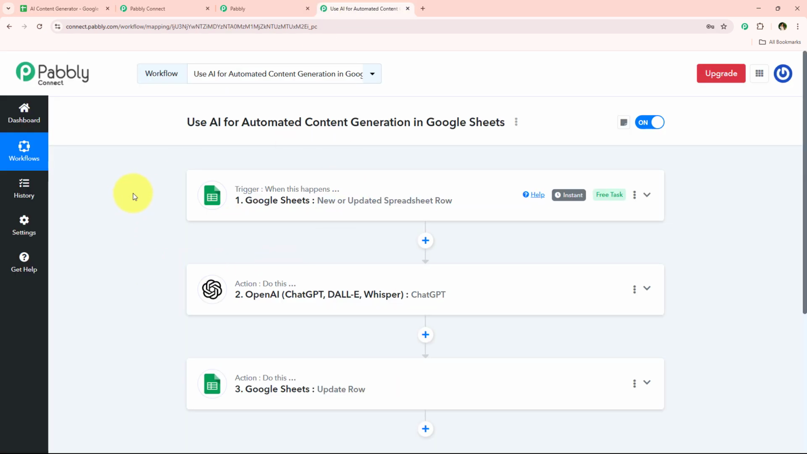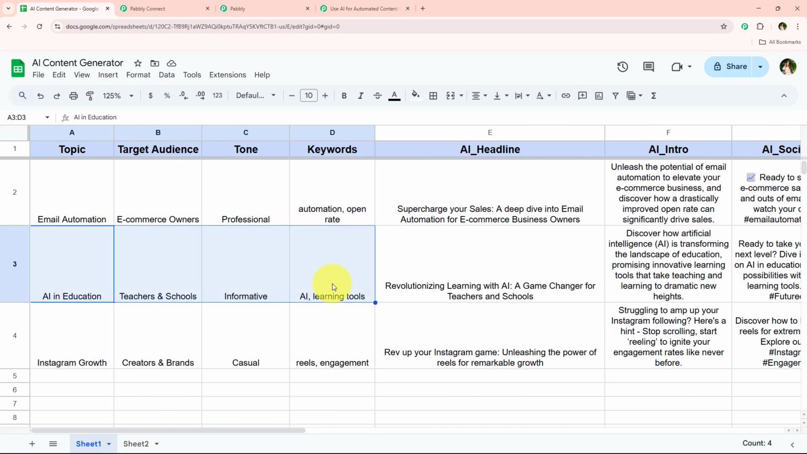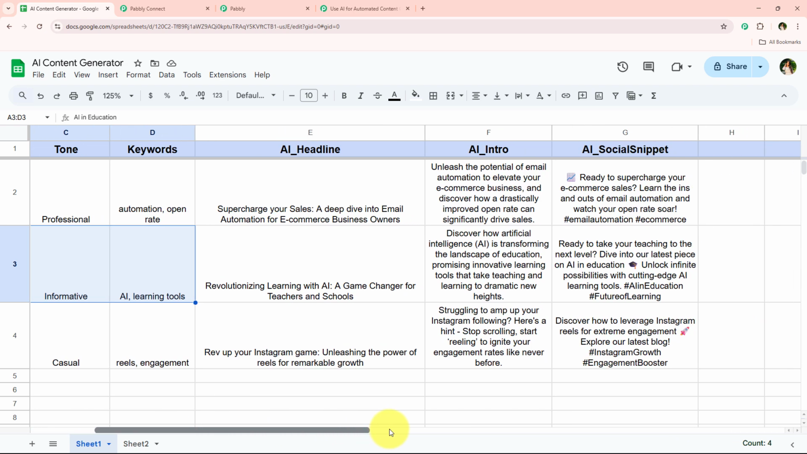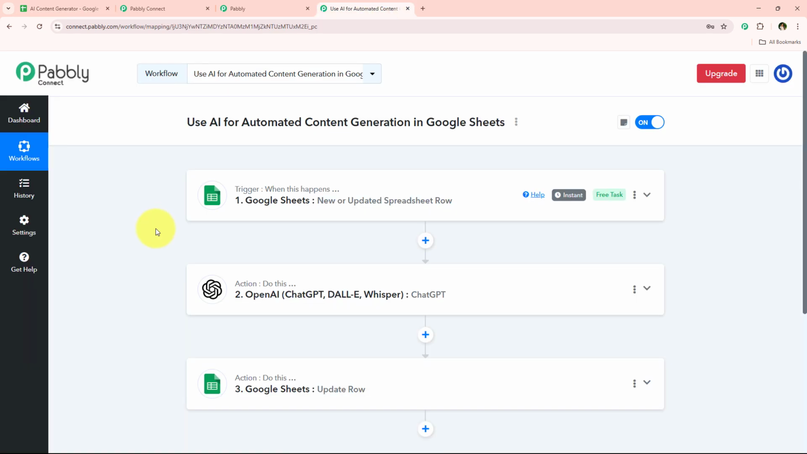Now what is going to happen is, like I showed you in the starting of this video, whenever I add these four details into my Google Sheets, automatically the headline, intro and social snippet will be generated, that too without any manual efforts. All of this is going to happen in the backend. We don't have to come back again to our workflow to click on save and send test request. We just have to sit back and relax.